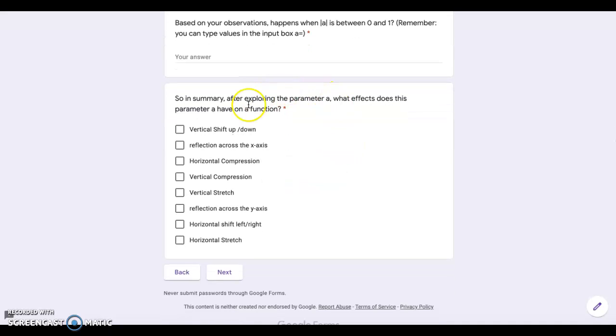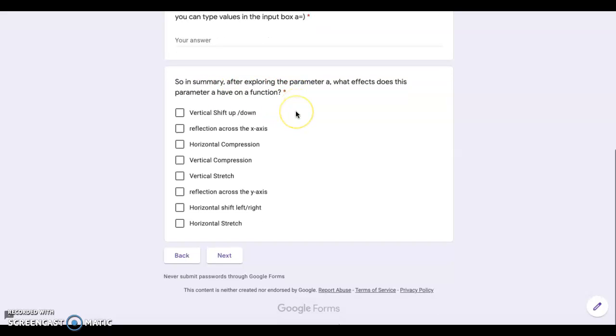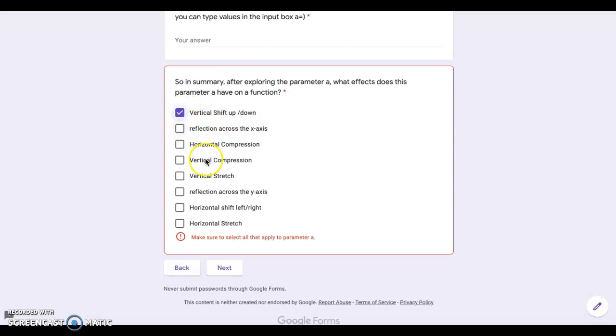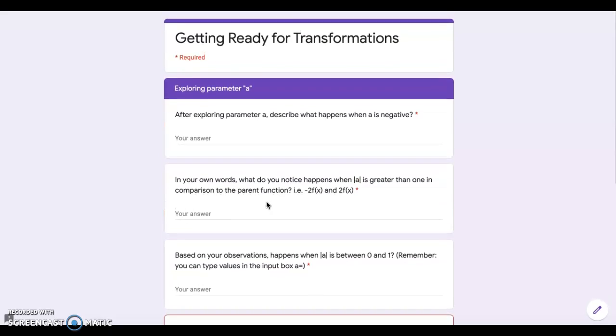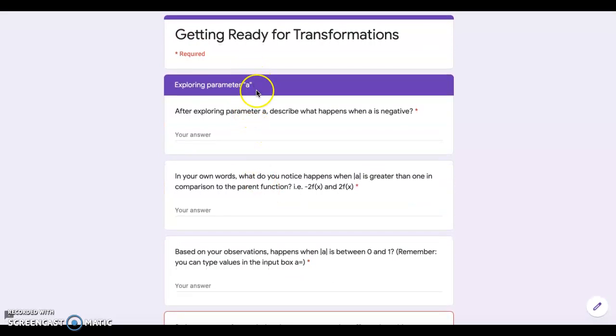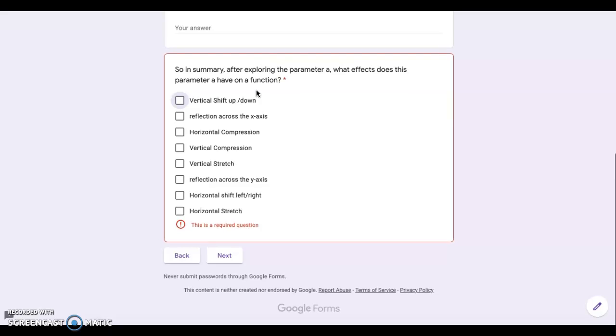and then at the end of this, they should be able to tell me what parameter A affects on a function, or what effects it has on a function, and they should be able to click their answers. And I even put to make sure to select all that apply to parameter A. So yeah, once you fill that in, it goes on to parameter B, H, and K, and then you submit it.